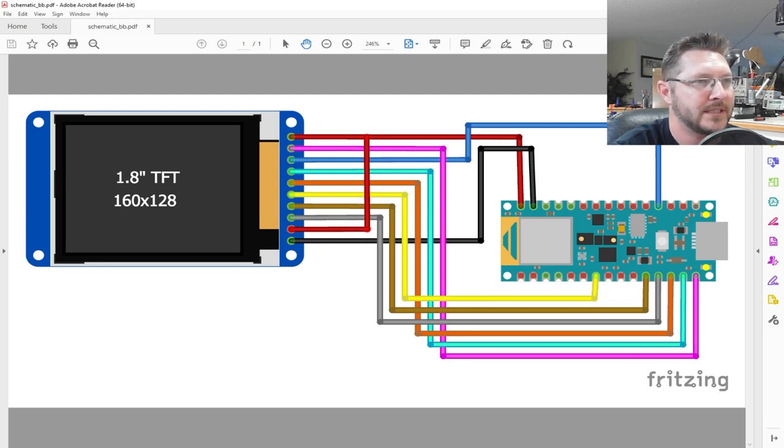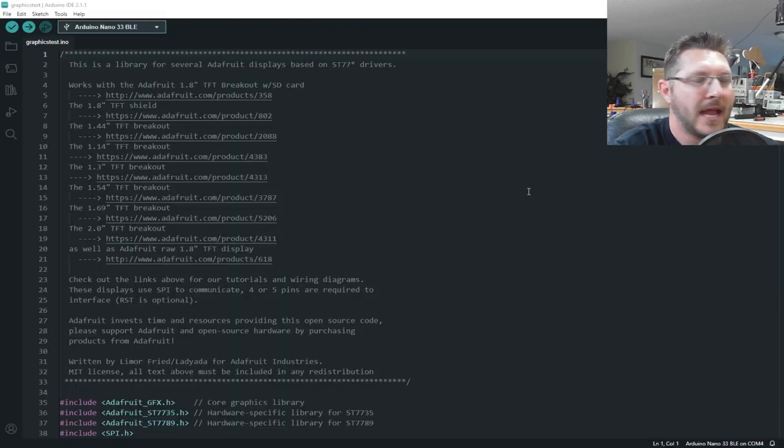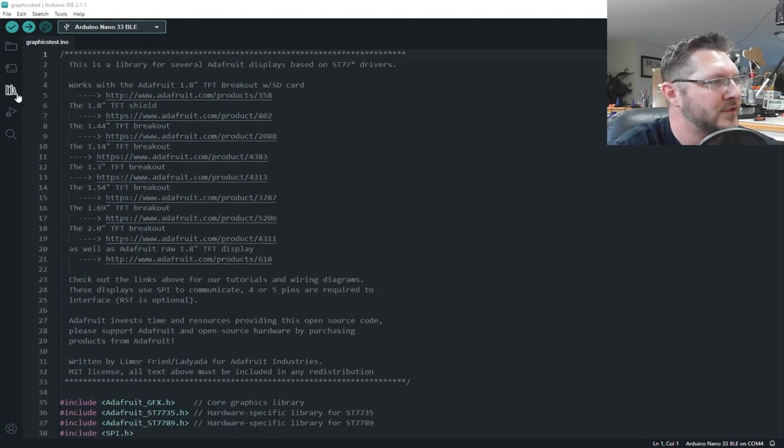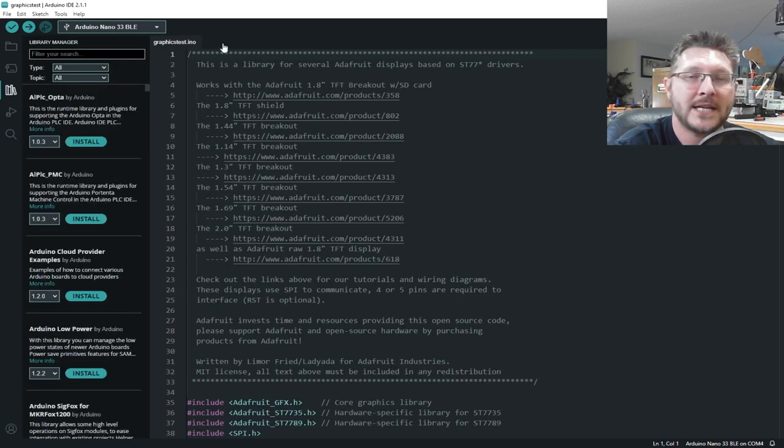So there is the schematic. Let's go ahead and check out how to program it. First things first, you're going to need to download some libraries. I am using the new IDE, 2.1.1 is the version that I'm using to do all of this. You're going to need quite a few libraries. Let's see, I've got some notes over here on my other monitor to show you.